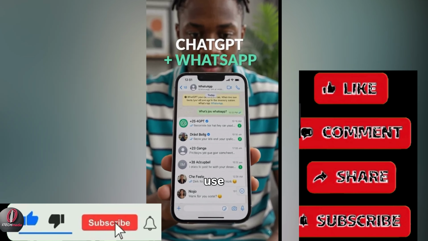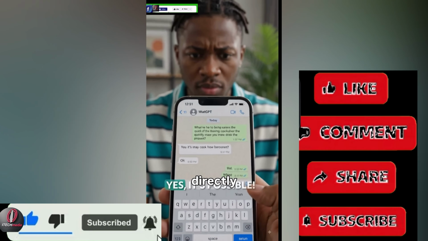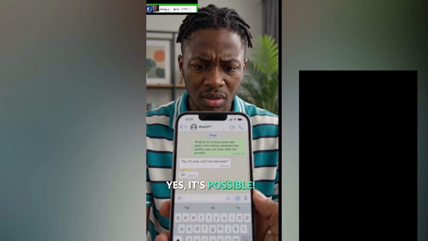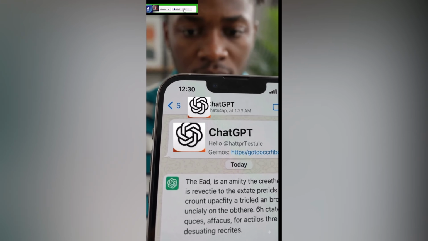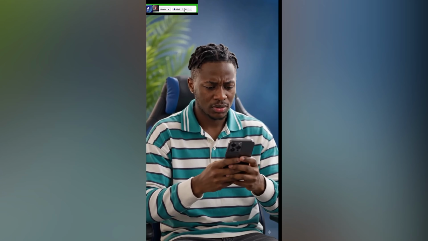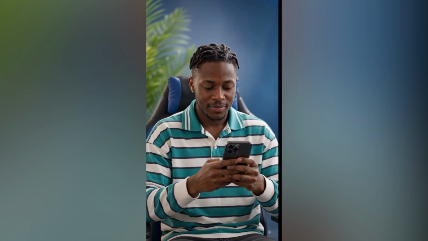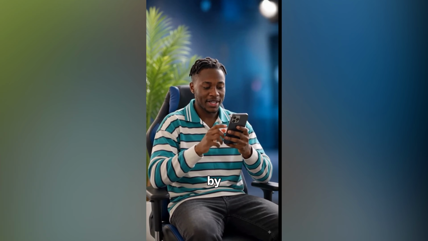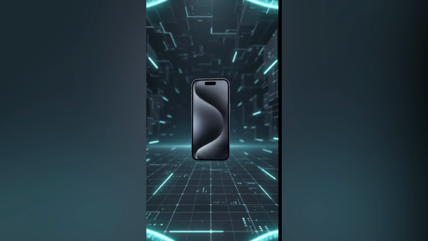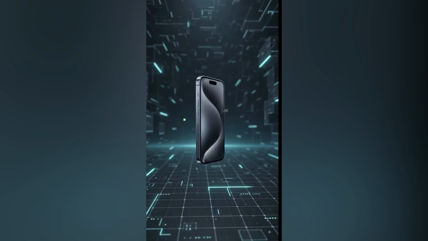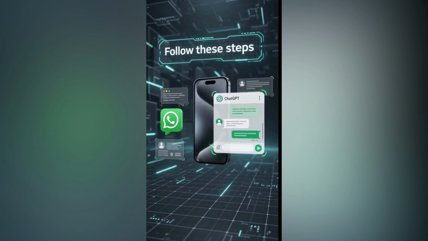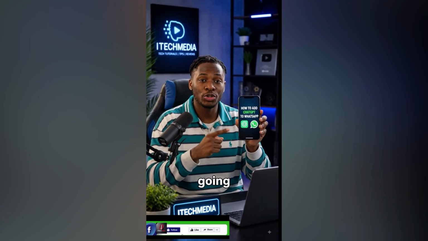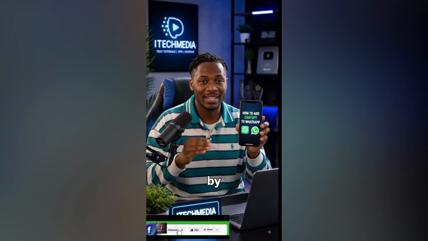Did you know you can use ChatGPT directly from WhatsApp? Yes, it's possible. Here's how to set it up, step by step. Stay tuned with me and I am going to show you everything step by step.